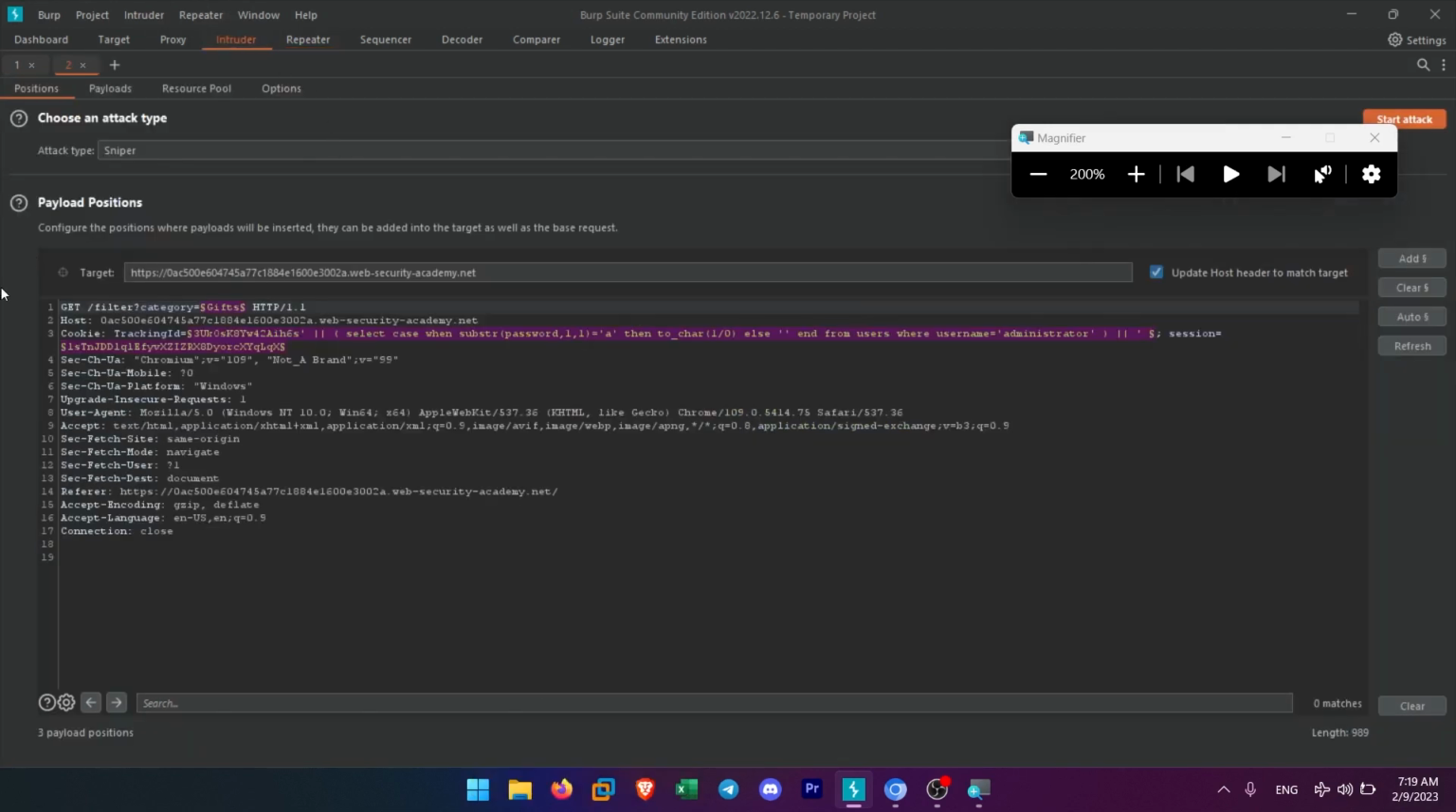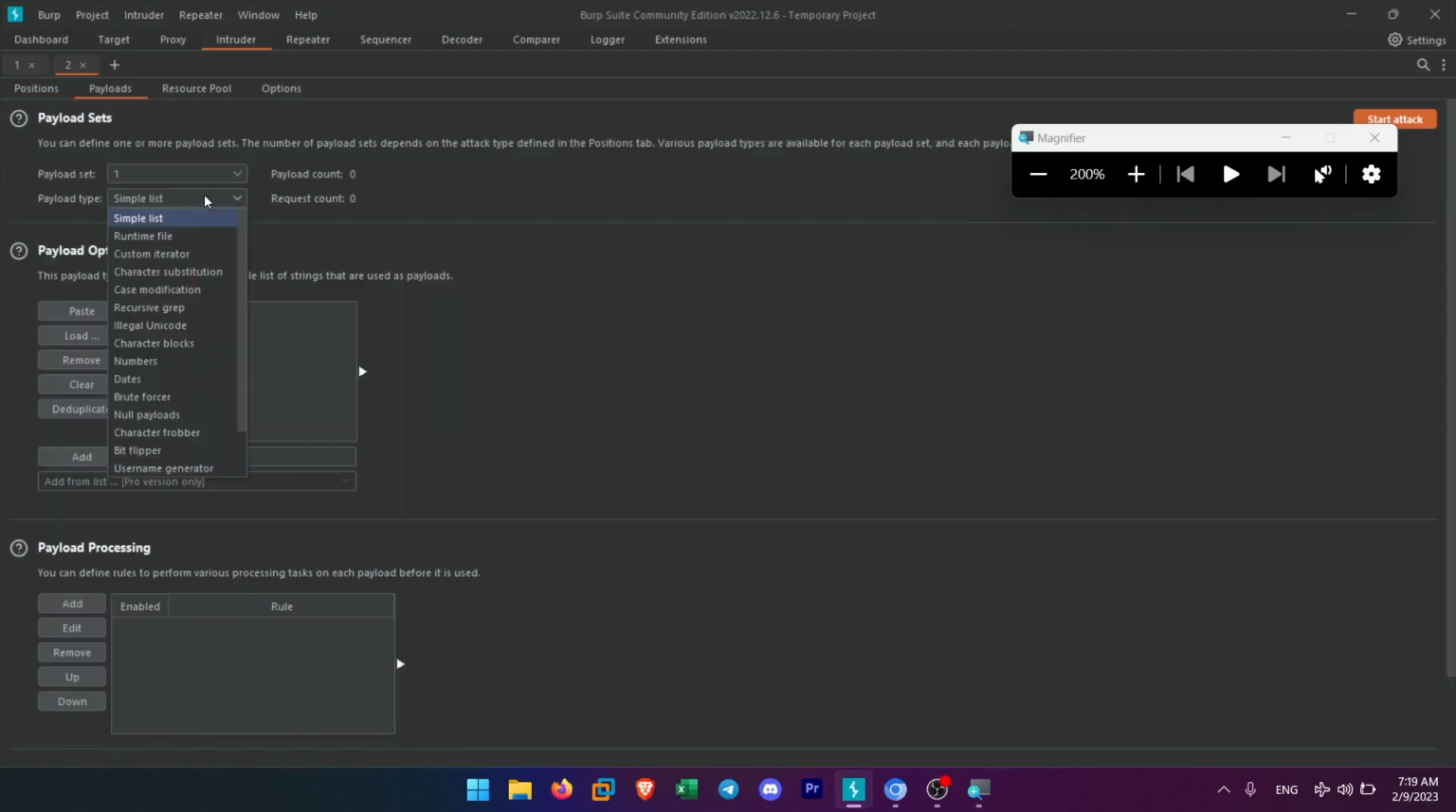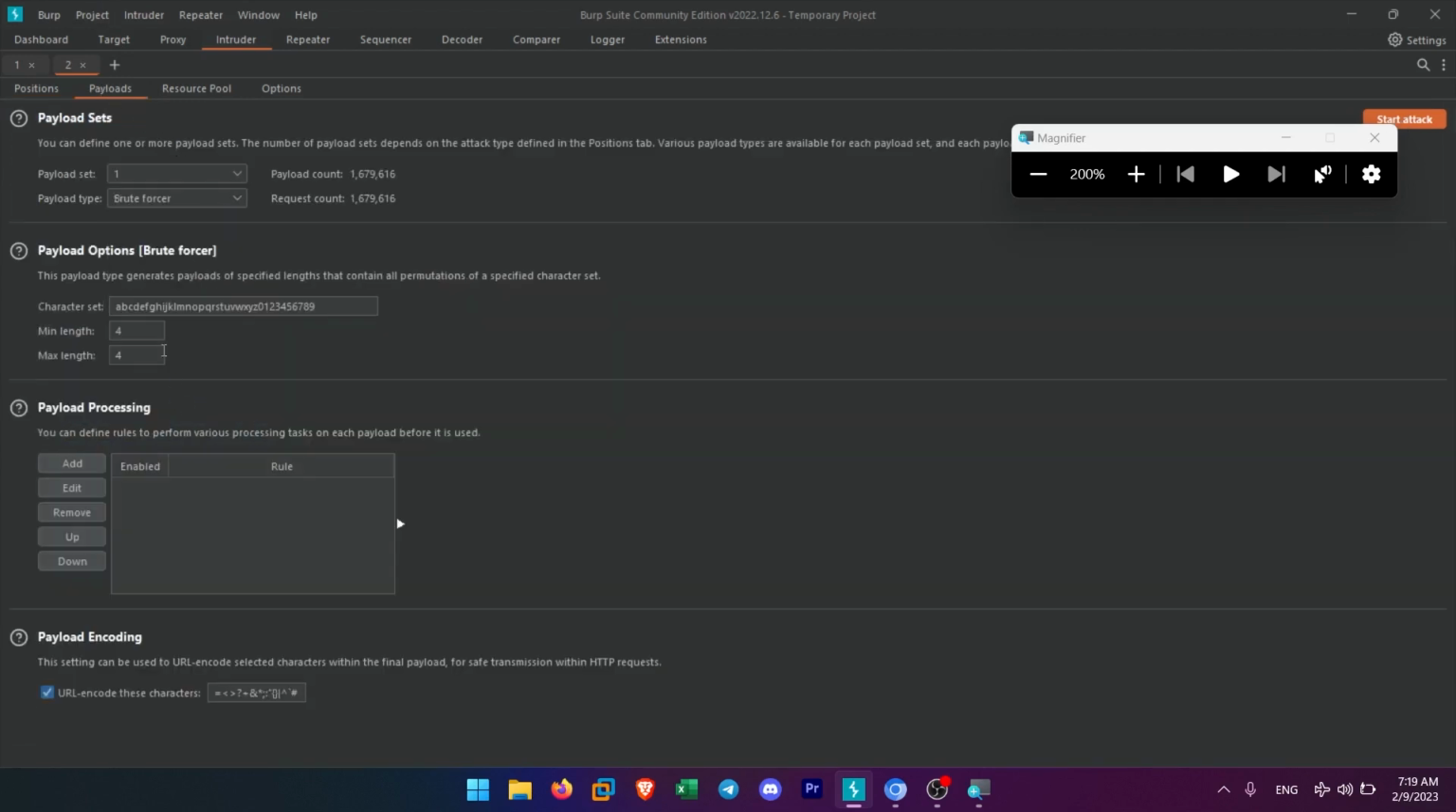So I'll just go there. Firstly I will just clear this. Okay, so we need to verify what is present in the first position, right? So I'll just add this, and I think nothing else is needed. Attack type is going to be sniper. The payload is going to be brute forcer because it contains A to Z, right? The maximum length is definitely going to be 1 in both cases. You can see the payload count is 36. So I'll just start the attack.